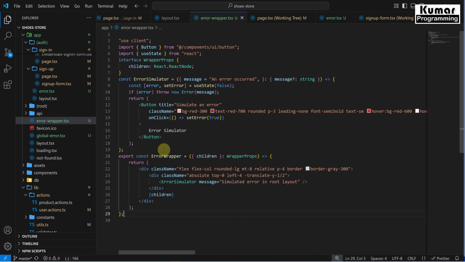And in this component I have an error wrapper, and inside this error wrapper I'm calling another subcomponent, the error simulator. See, this is the error simulator, and in this error simulator I'm passing an error message, right? And here I have an error state, and initially I have set it to false, and here I have a button. Once I click on this button, we are going to set the error state to true, and once the error state is true, we are going to return this error message, right?